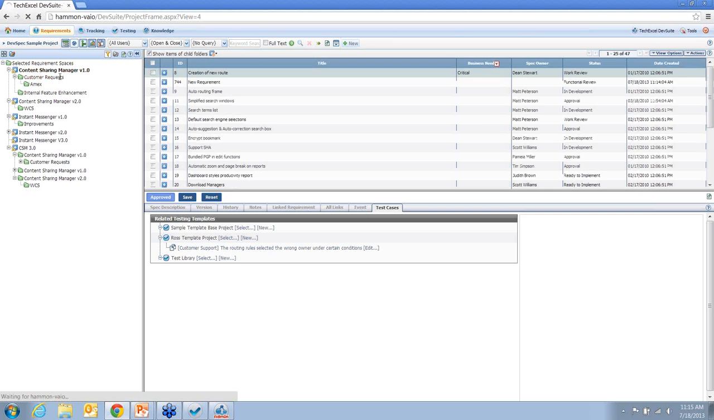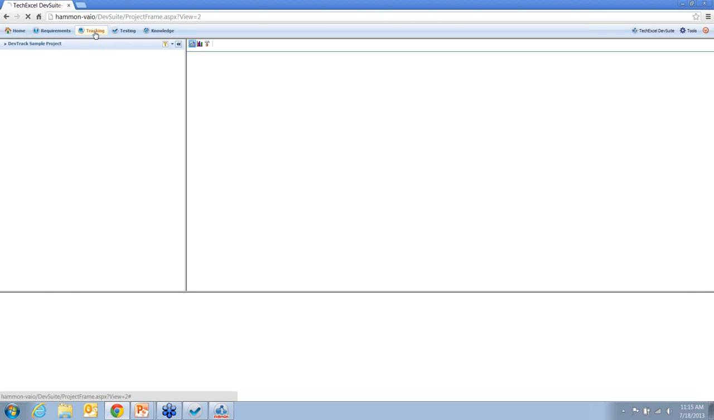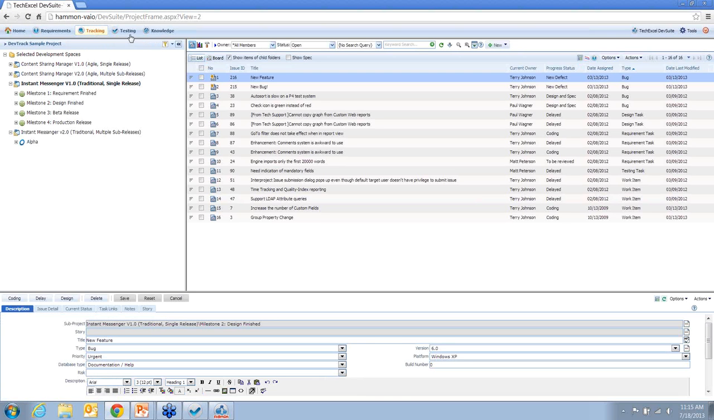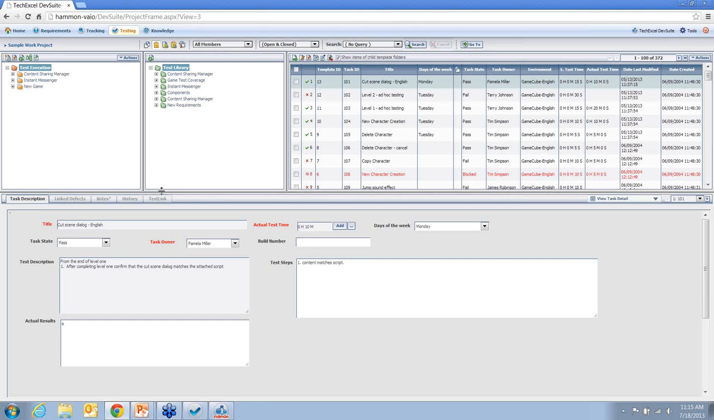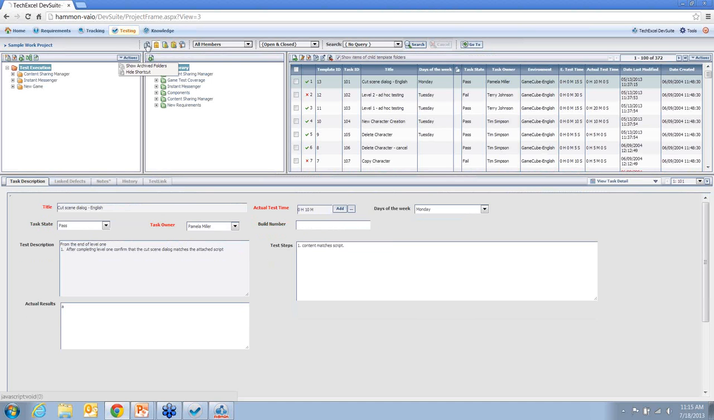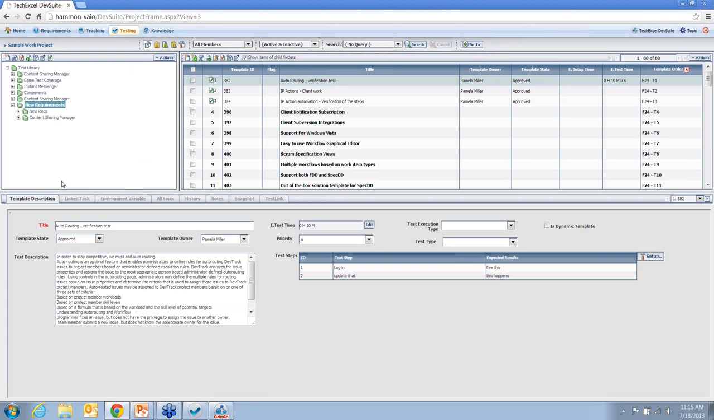Now, another way that you might want to create test cases from requirements is by digging into the testing view and starting off in the test library itself. Within DevTest in the testing view, I have two main views. I have a template view, which is my library view, and I have my task view, which is my planning and execution view.